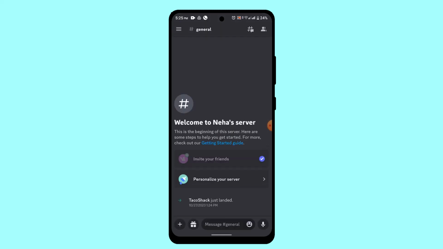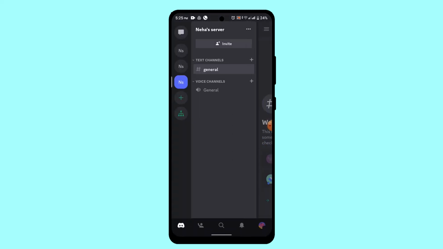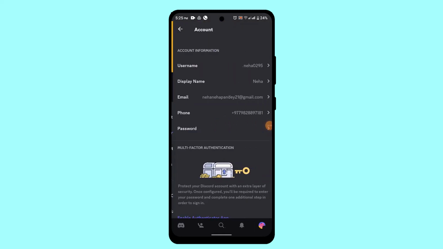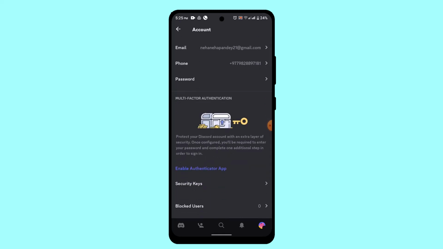Once you're logged into your Discord account, it's going to take you to the home page. Over here, tap the tab bar icon. From the bottom right hand side corner, click the profile icon. So next, what you want to do is go ahead and tap the account button. While you're on this page, you'll be able to see your account information and all sorts of information.